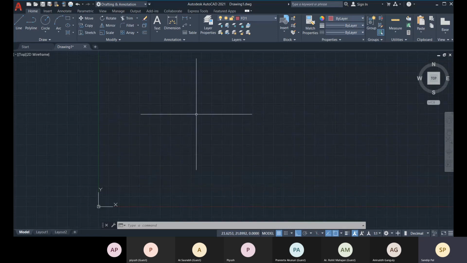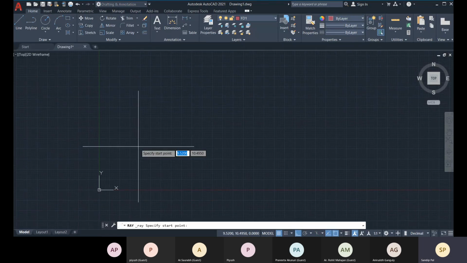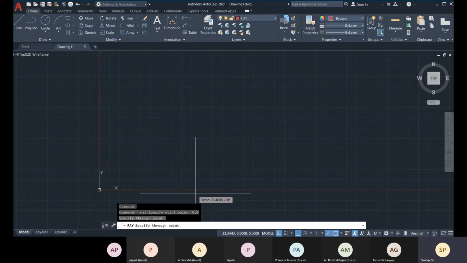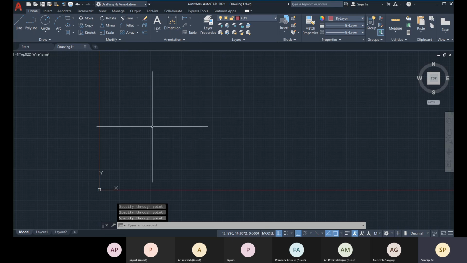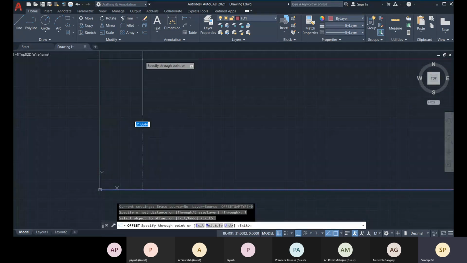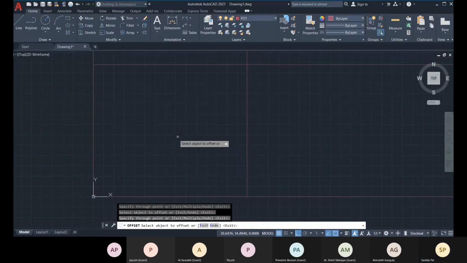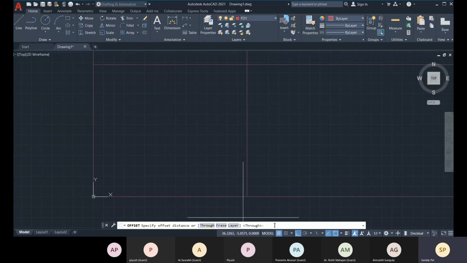Okay. So now let me create. So I will create with either construction line or ray line. So let me select my first point. Okay. And I will create an offset. Okay. So for that, here I'm doing it randomly. So I'll select through. Okay. And then I can do offset like.